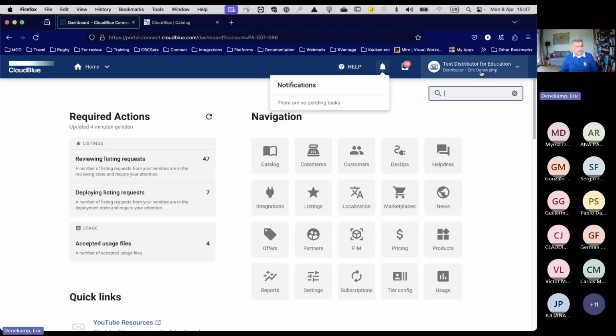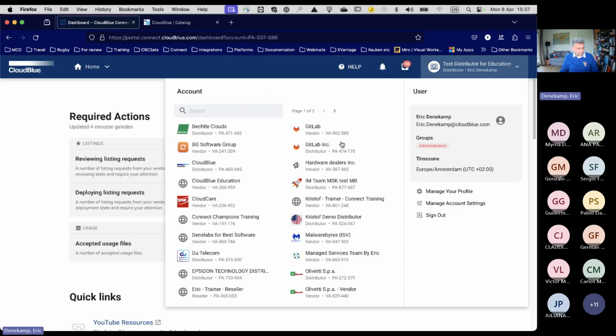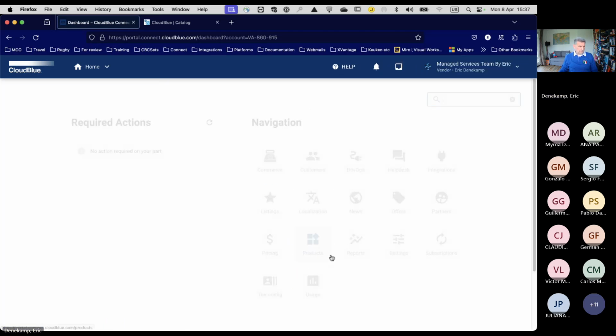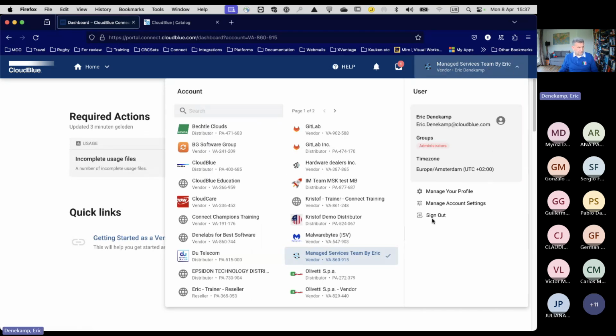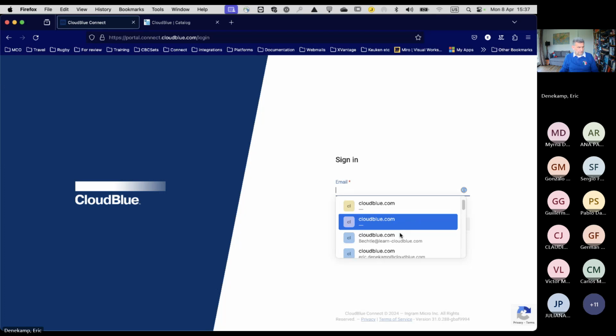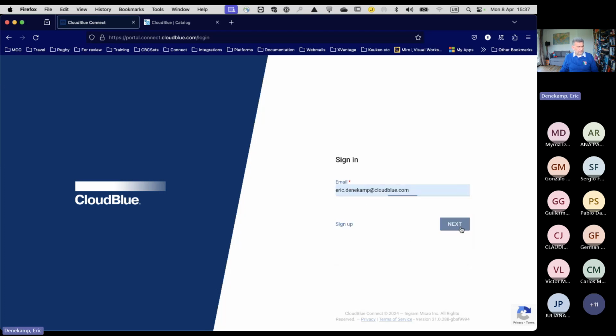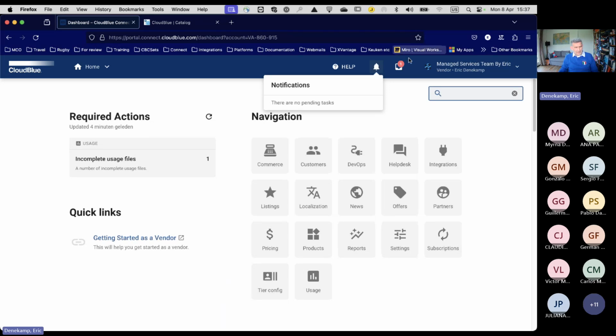Now I'm logging into this account. If I go to this account and I log out, manage services, team, sign out, and log in again, I'm coming back to that one. So don't be hasty in this thing.